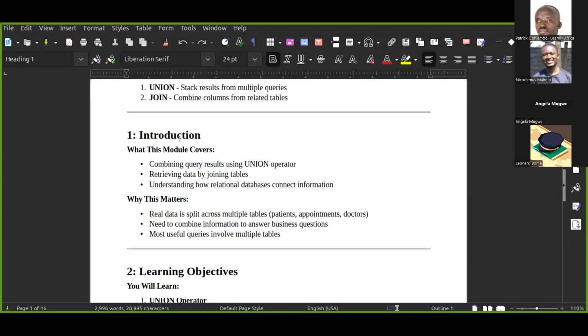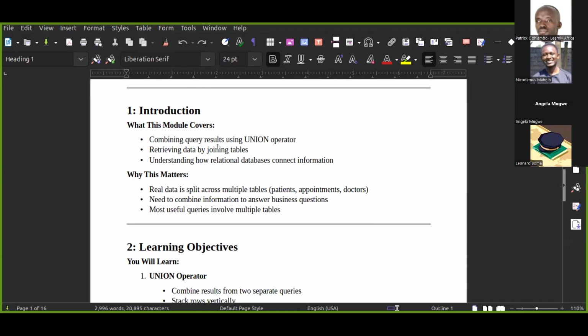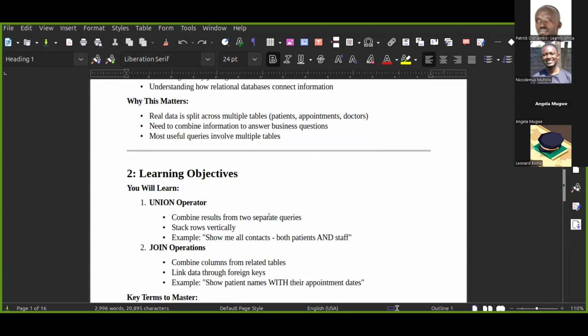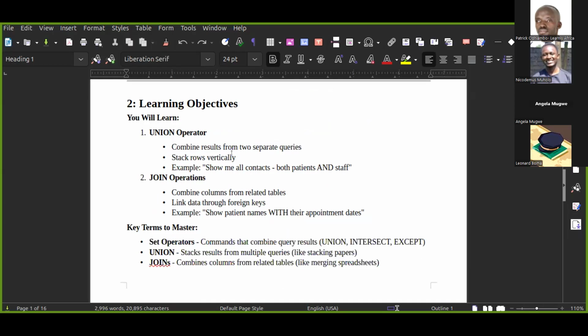Something I added is that real data is split across multiple tables. Like in the previous examples I was talking about, in another scenario you have patients, appointments, doctors, and maybe departments. So there is a need to combine this information to answer questions. For example, somebody may want to understand how many patients interacted with different doctors, or how many appointments per patient. That's what we're going to understand and talk about.